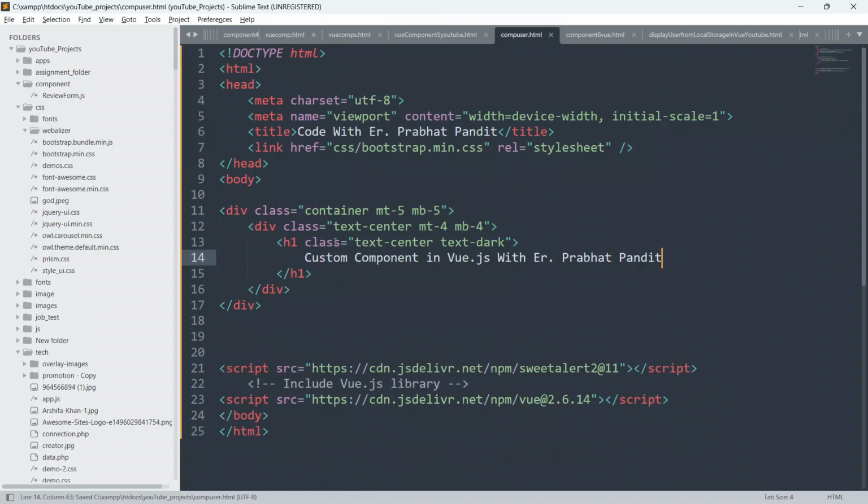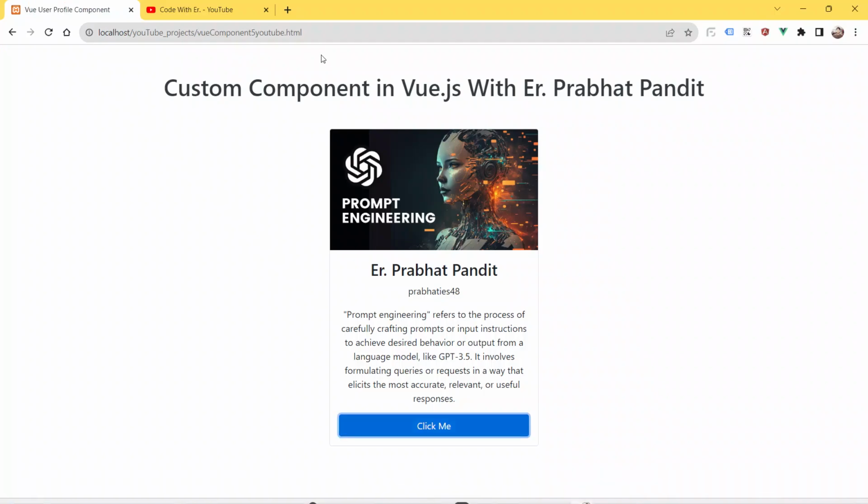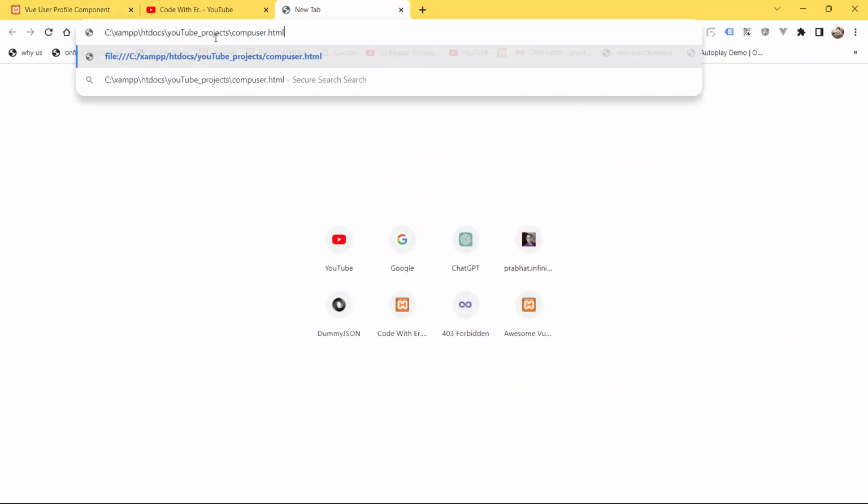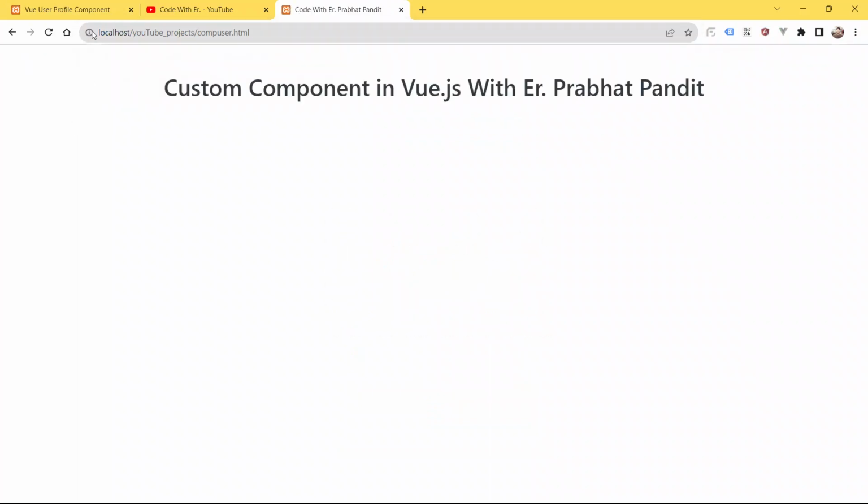Okay, so save your code, copy the file path, go to the browser and create a new tab, paste here, and just remove this and put localhost. Now we can see the text: custom component in Vue.js with ER Prabhat Pandit.